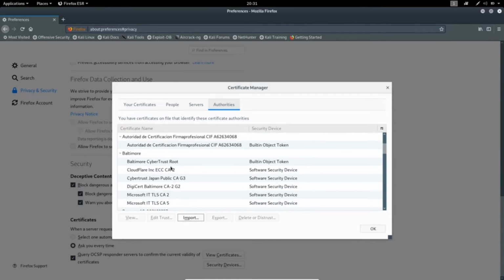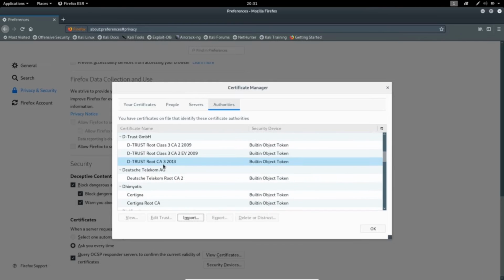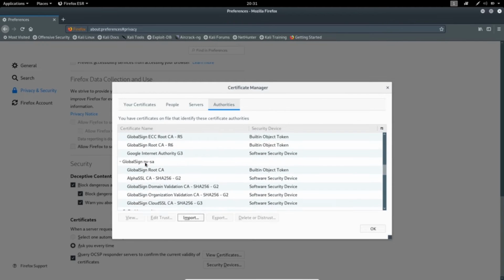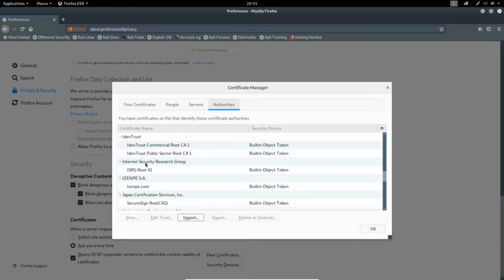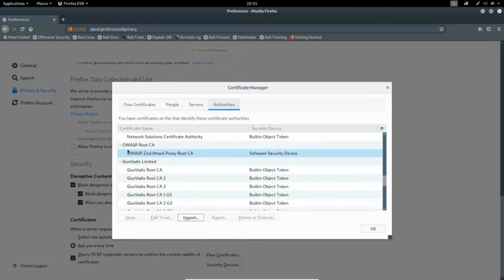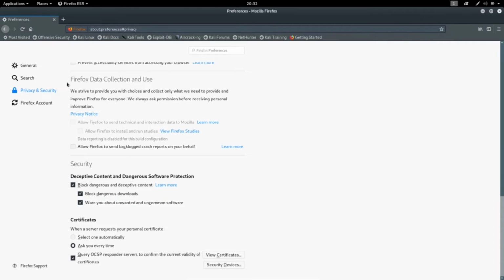To check, search for OWASP. Okay, so you can see the OWASP root certificate, and our certificate has been successfully imported to the browser. Now click on OK. Now you need to change a small thing in the proxy.